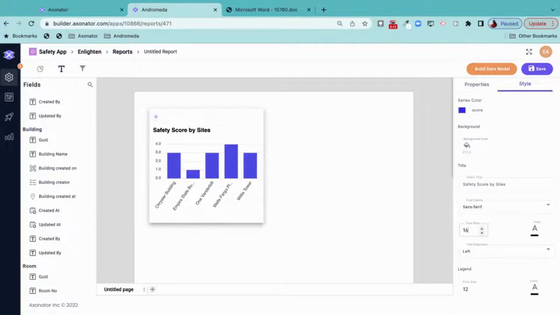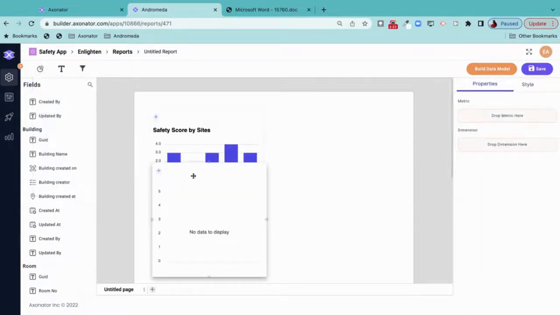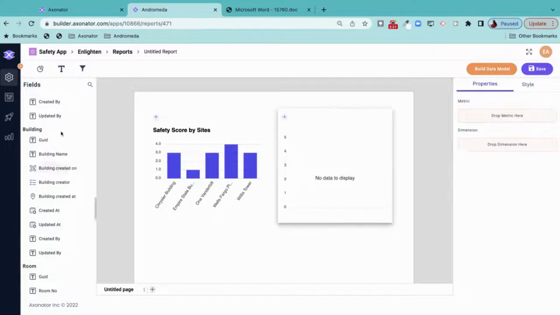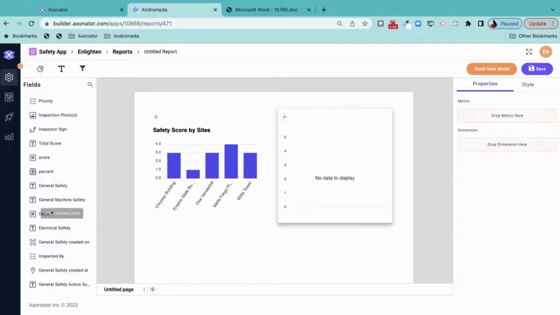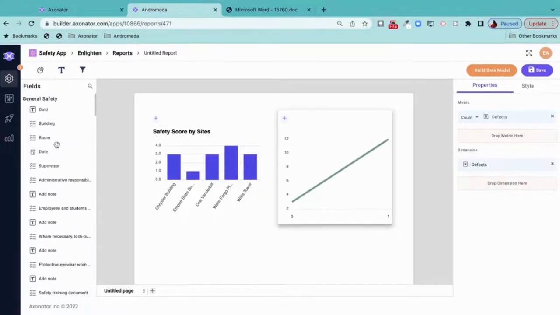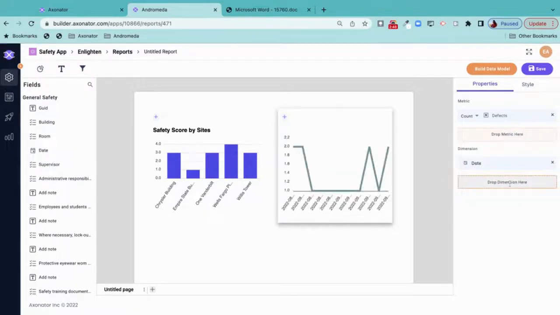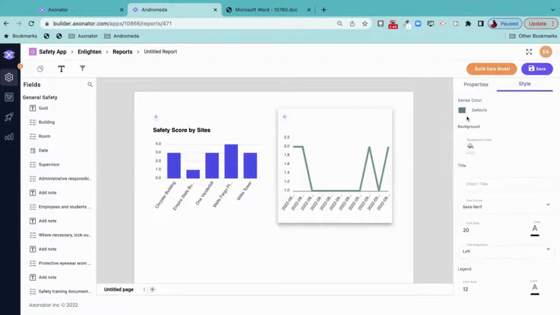The next information that I want on my dashboard is the number of defects reported every day, which I'd like to be on a line graph. So I just select the line graph, drop it, and similar to the first one, I start with dropping the defects field on my graph, and then the defects are required against the dates. So I'd put the date in my dimension for this graph. Again, I can make it look the way I want. So I'd set up the colors, the font sizes, and the title for this graph that I want.